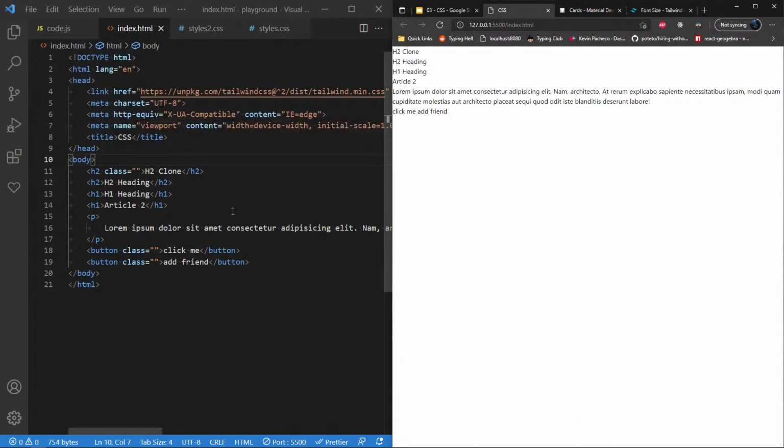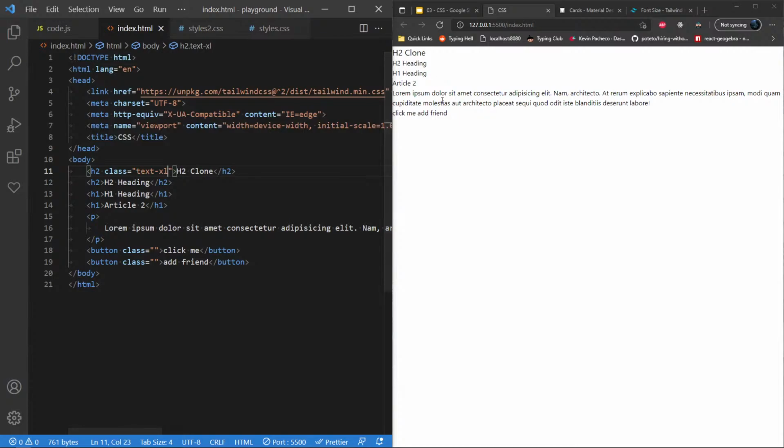So here's my CSS, or here's my default HTML. I want to change the size of H2. So I'm going to say text extra large, so XL. Boom, H2 got a little bit bigger. Let's say that's too small. Let's say I want my subheadings to be 2XL. Well, there you go.